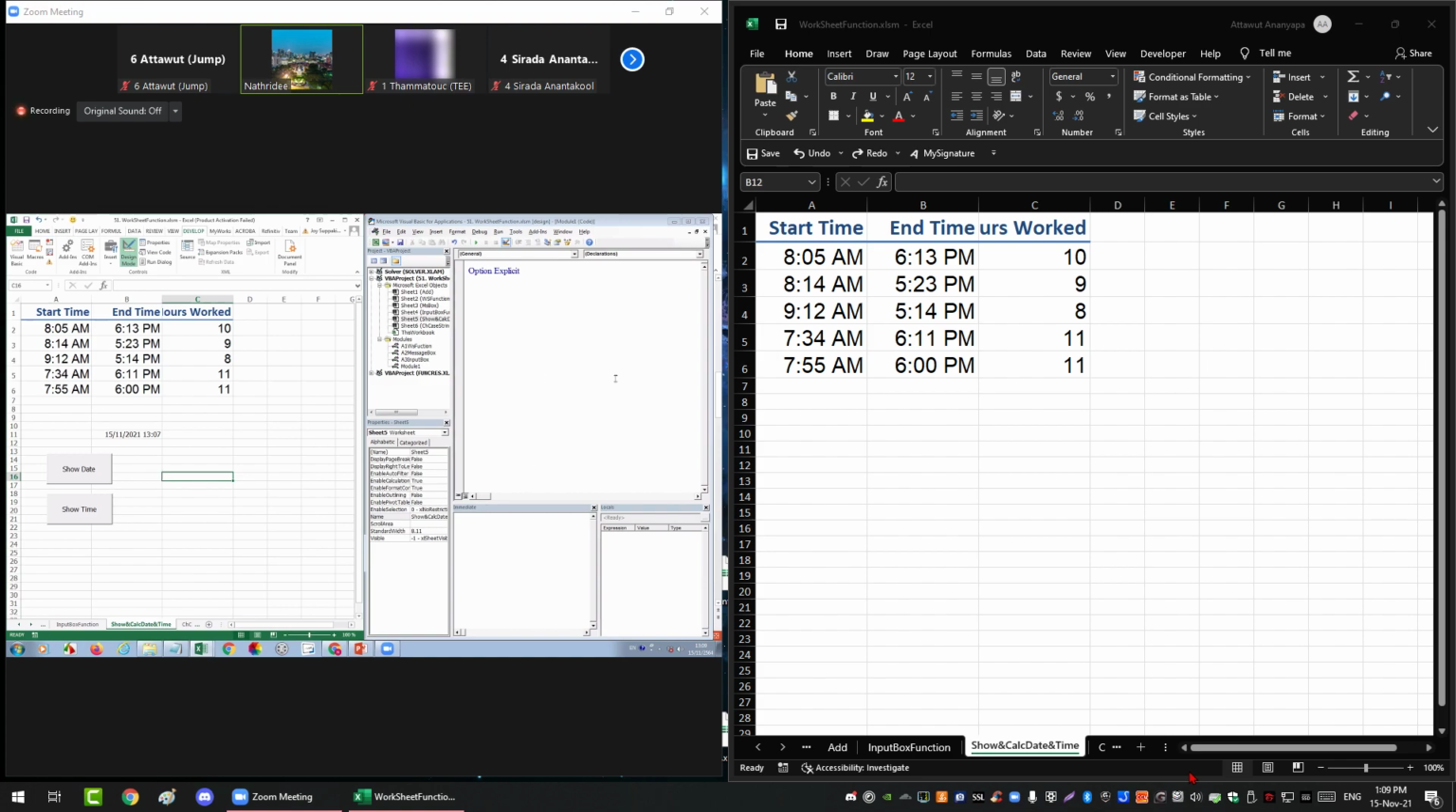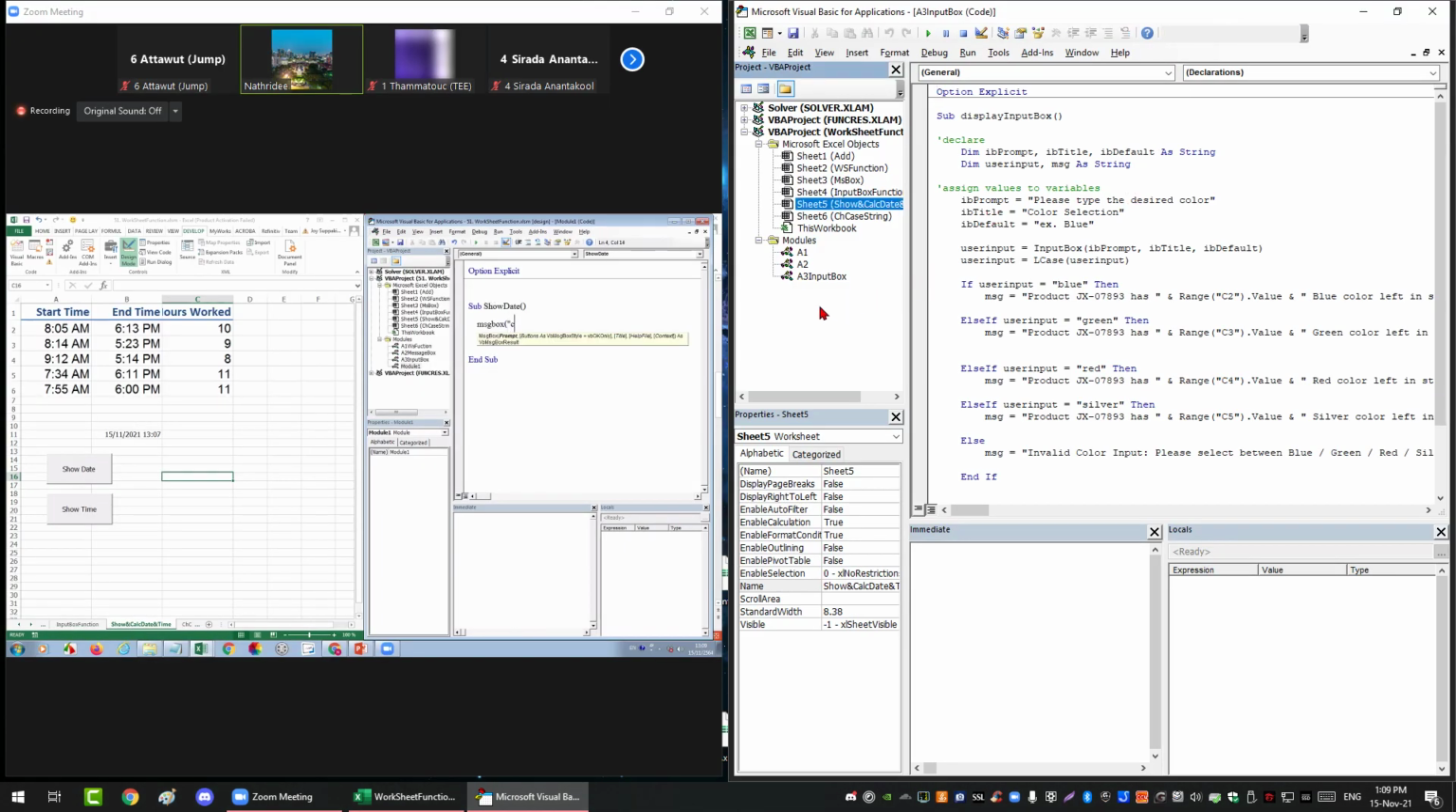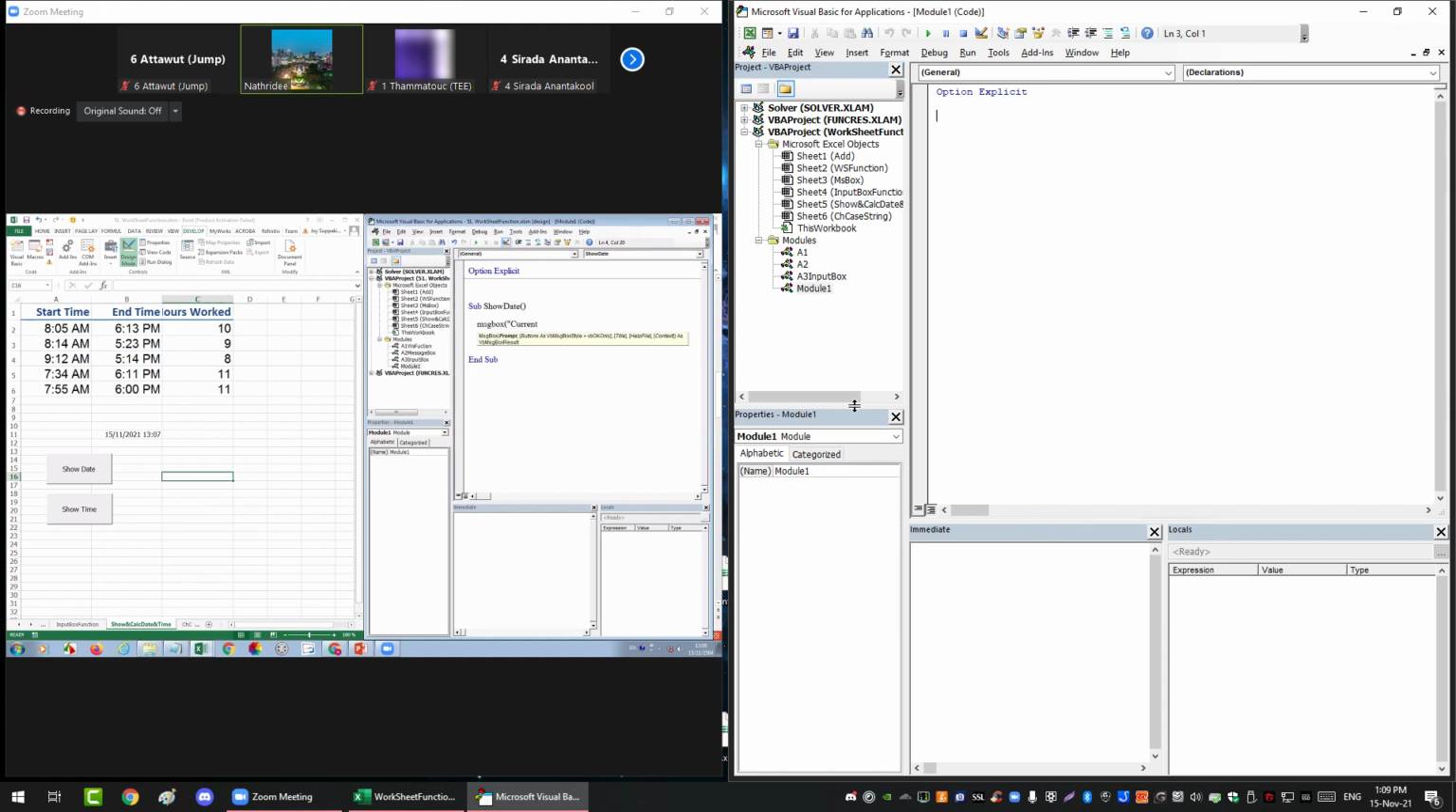Okay, so for the date, here is very simple. You just type show date, so this is the name that we set up, and then we just use function date, message box, current date, and then & date. The current date as date.